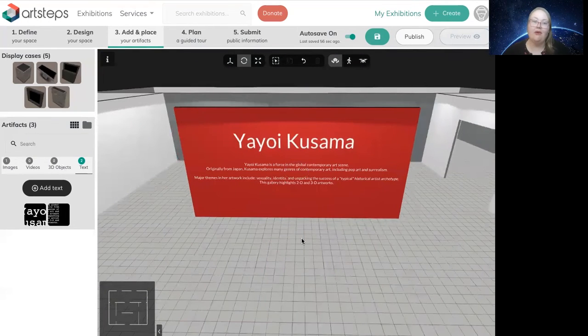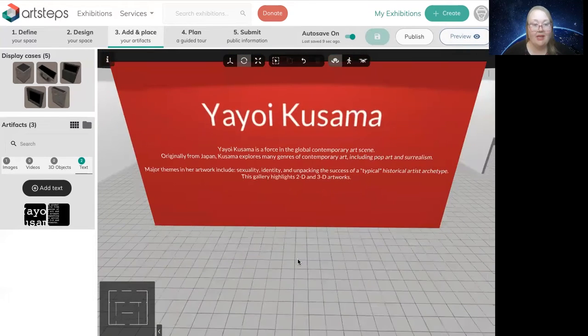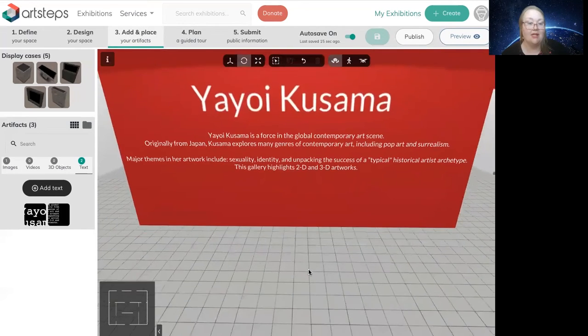So I could place this title wall anywhere. It doesn't have to be in the exact middle of the screen. But for now, I'm going to play around with this and just leave it here. So I have my text wall. It has the title of the artist and a little bit about that artist. How much you choose to include is up to you.